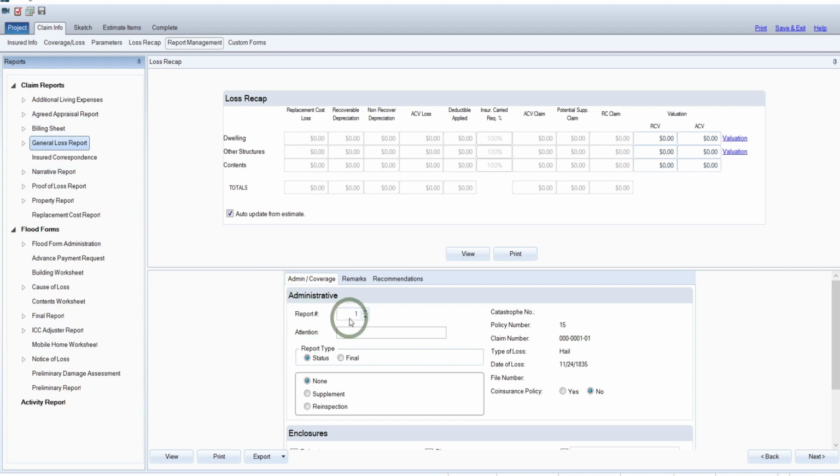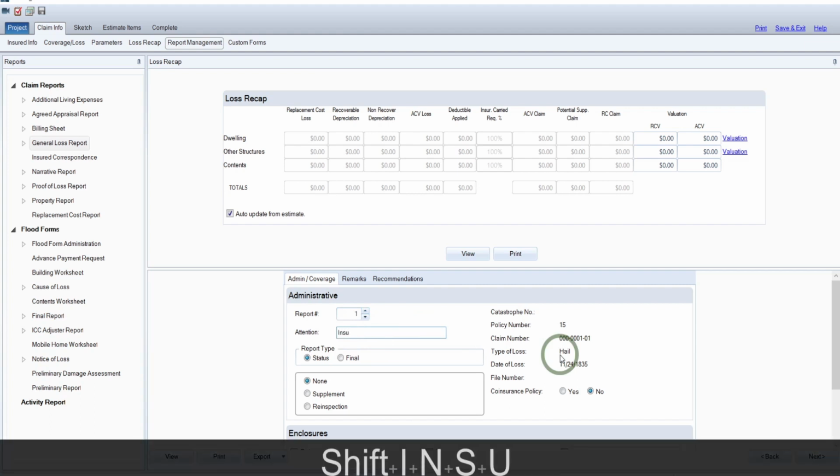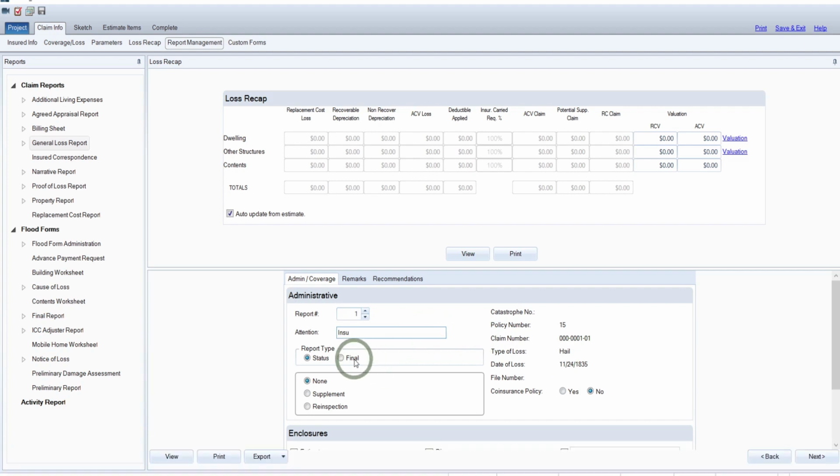One thing you need to know is click in and out of this report number. You'll want this to be report number one if this is your first time scoping this. That's to say it's not a supplement or a redo. Some companies want you to put an attention for whatever company it is, so insurance company, and then you want to usually hit the final report there. If this were a supplement, let's just say it's not the first time you've done it, it would be the supplement.